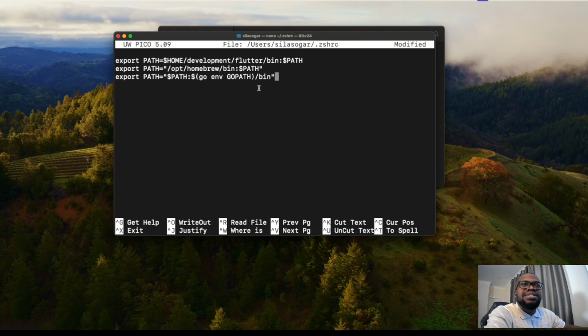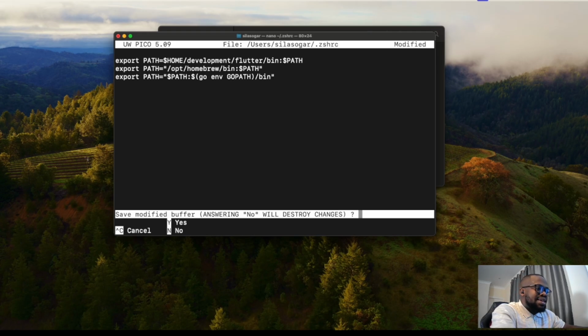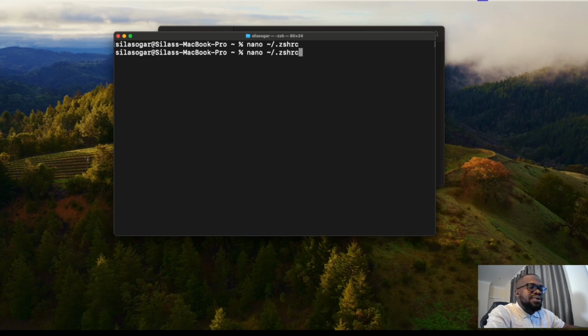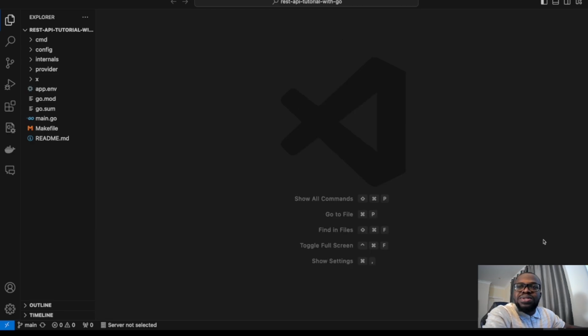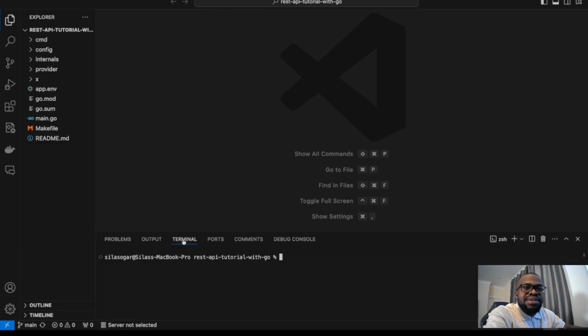So take note of it. This is how you add Go path to your env. So I'm going to hit Ctrl X and yes, and I save that. That's not all. I have to source this to be sure that our changes take effect. This is all we need to do to ensure that next time we type swag init, it should work for us. But since our terminal was open, it might not work. So we need to close this and reopen our terminal again.